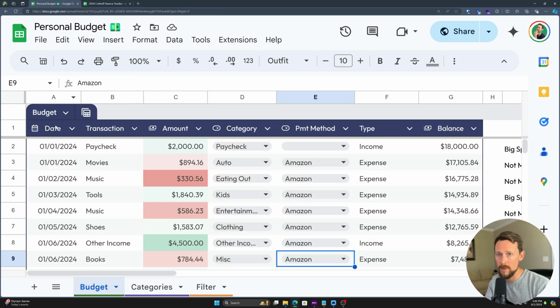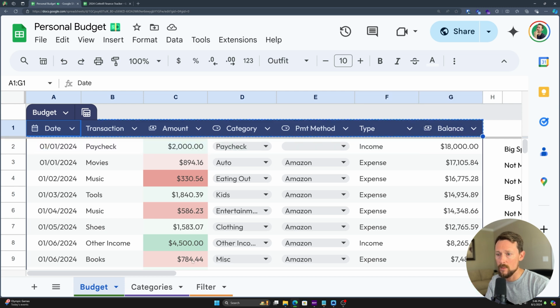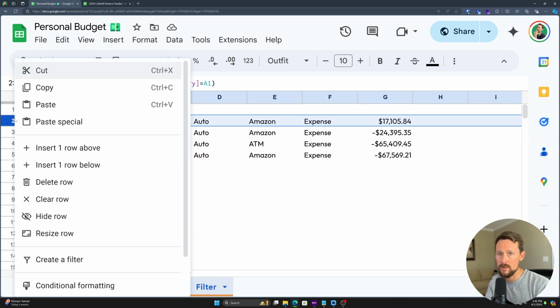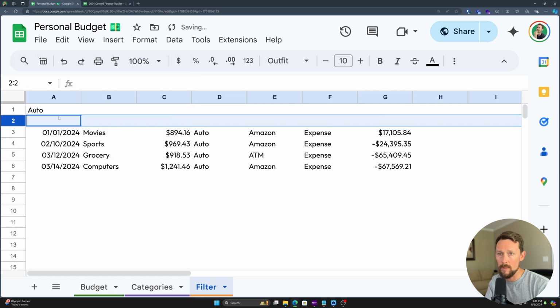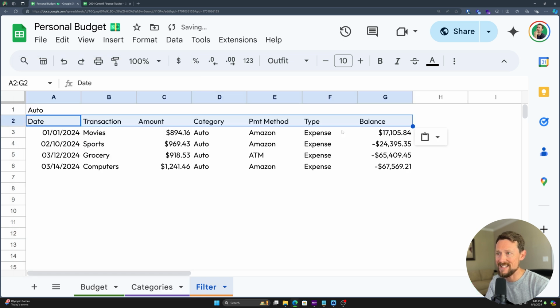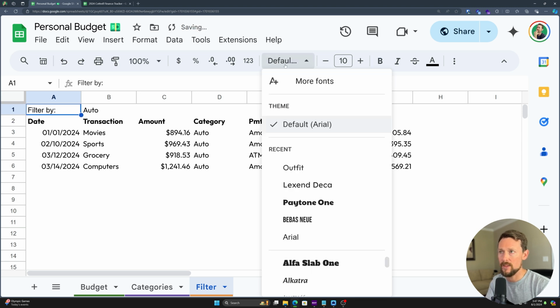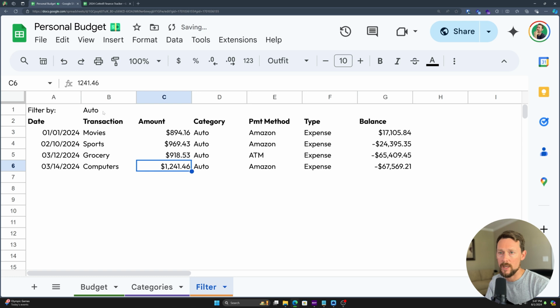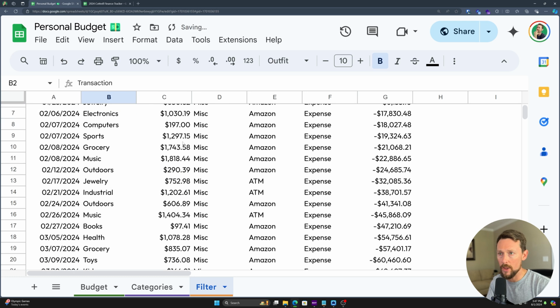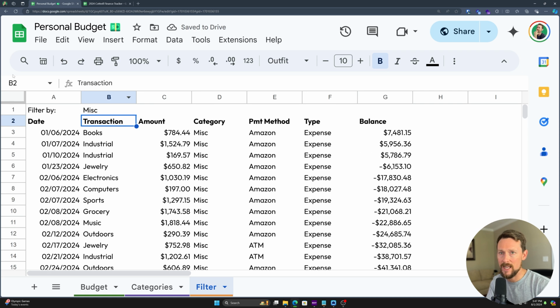Now let's make this a little bit more user friendly. We're going to come up here and add a row above and paste in these column headers, make those bold. Let's just move this over here, filter by, and then we've got that selected. Okay, so now anytime I change this, it'll give me all the transactions in that category.